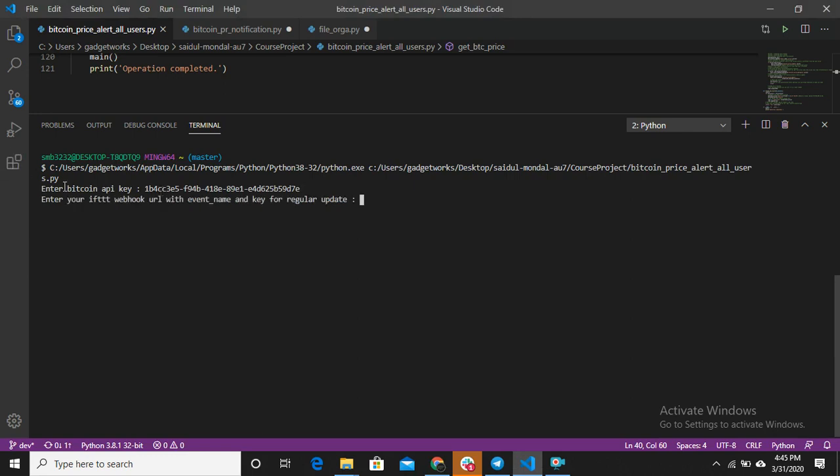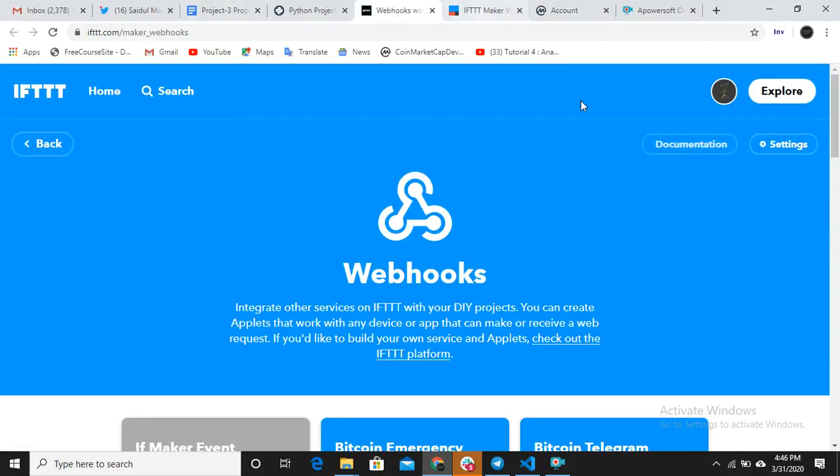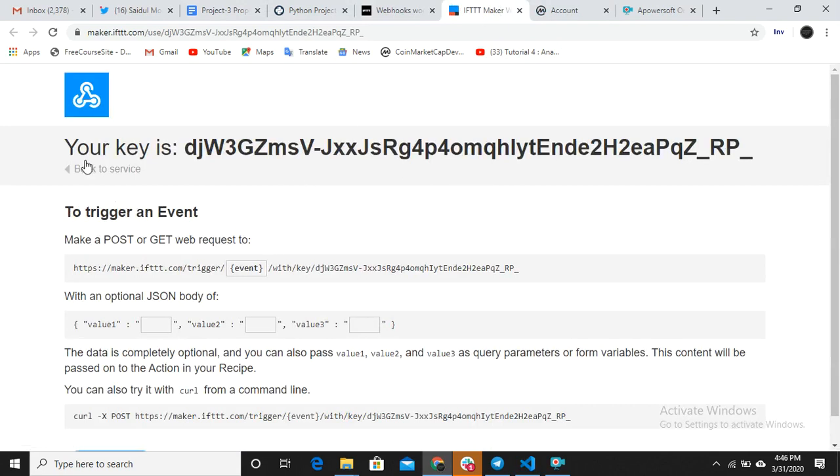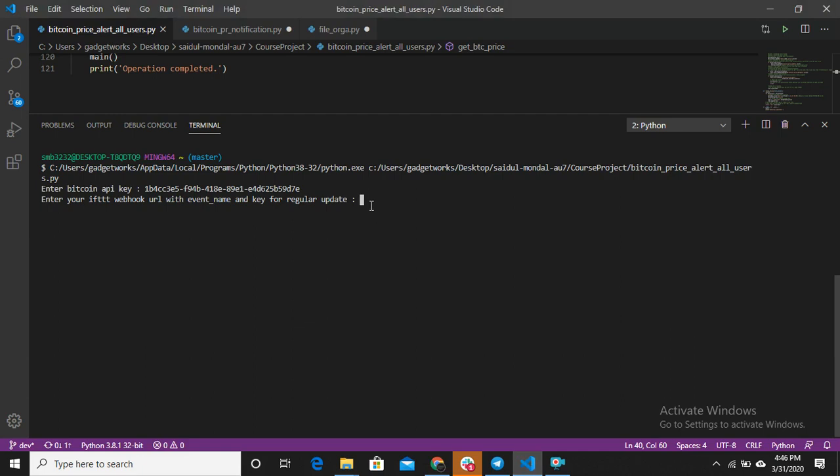enter it here. Enter IFTTT webhook URL event name. Let's go to IFTTT. Okay, here you can see I have created my event name as Bitcoin price update. This is for my regular update of Bitcoin. Let's copy the URL and submit here.